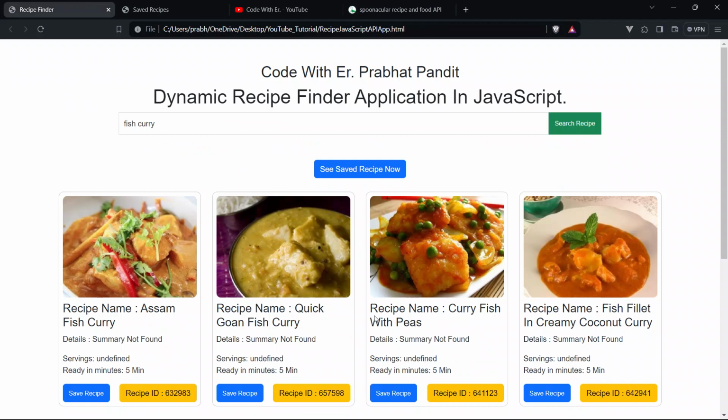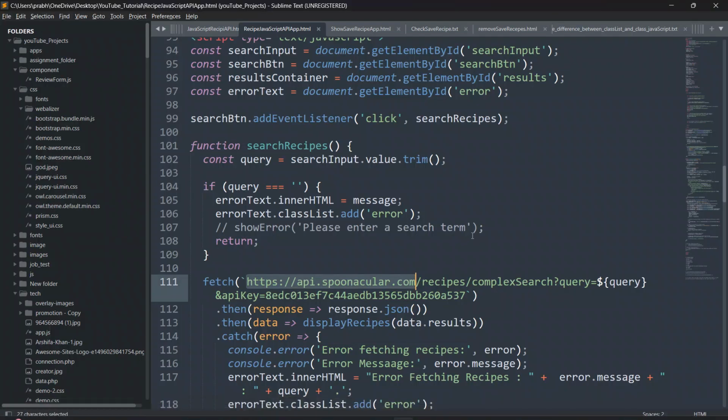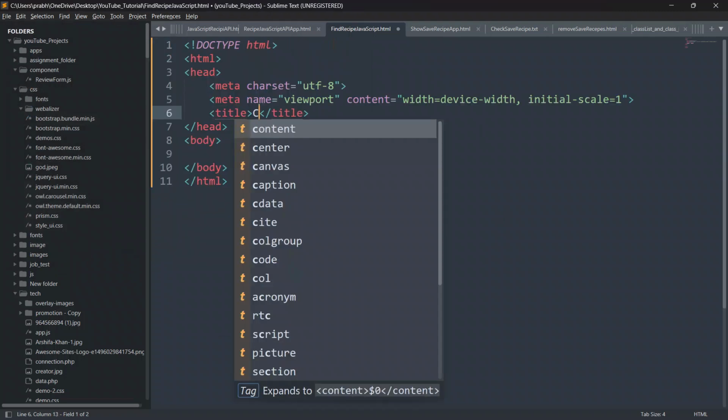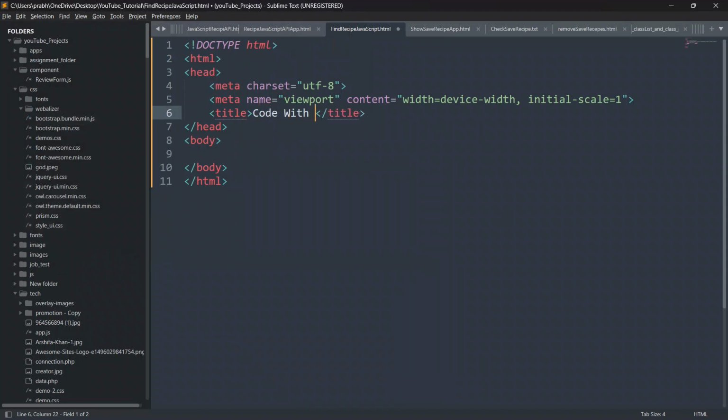So let me go to the code editor first. I'm going to create a new page first. I'll give the page name as find recipe. Find recipe JavaScript, because it is a JavaScript application, so give HTML here. Save the page. Okay, so we have saved now. Now we have to create our HTML template also. So I'm going to create the HTML template first. Give here Code with ER.